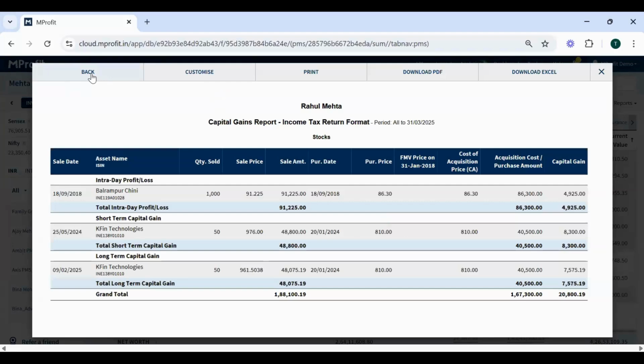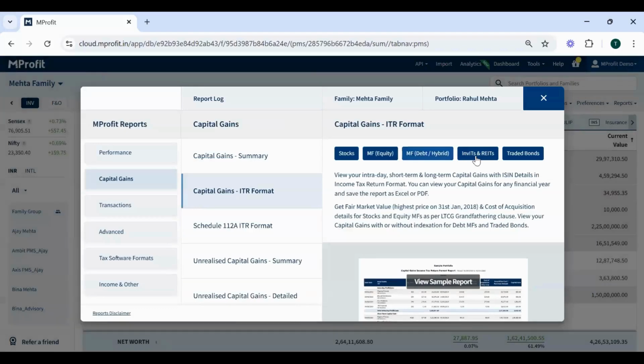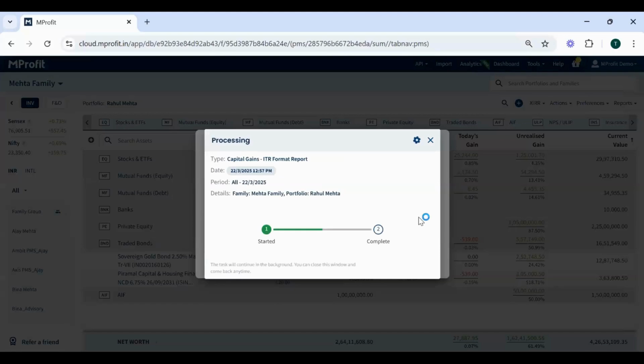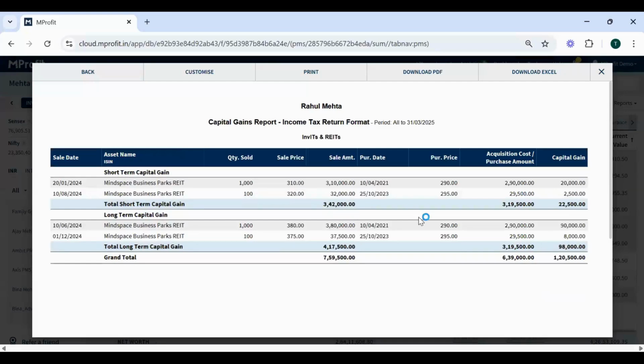Tanmay, we can show the asset class for REITs and InvITs separately. Sorry, sorry. Yeah, in this case, you can generate a separate report for REITs and InvITs, and then you can basically see. So in this case, we are considering Mindspace Business Parks REIT. Even if you are adding it under the stocks and ETFs category, the capital gain report is available separately, which you can generate. So in this case, you can see short term and long term.